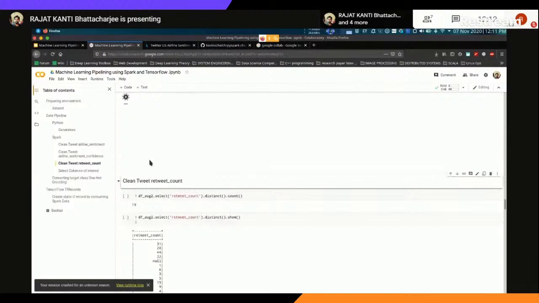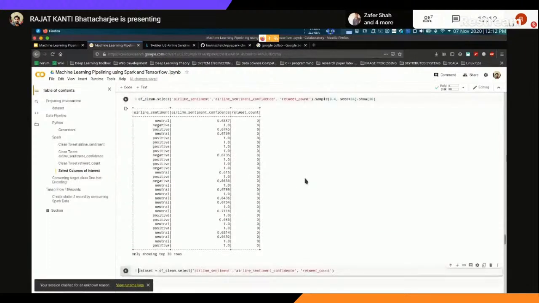Let me just quickly reach the end. Here we should get our final data. So here are our final airline sentiments. We have neutral, negative, positive, and airline sentiment confidence, right? And we have retweet count. So the three columns that we're interested in, we have finally processed them out.